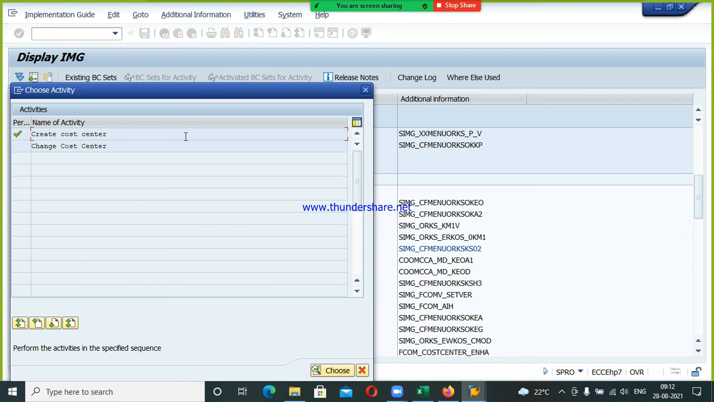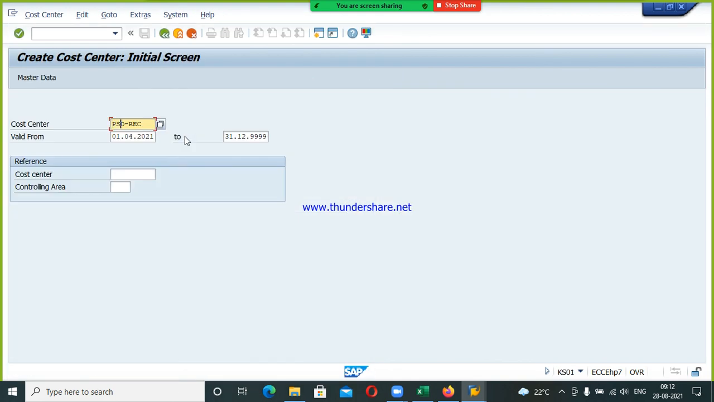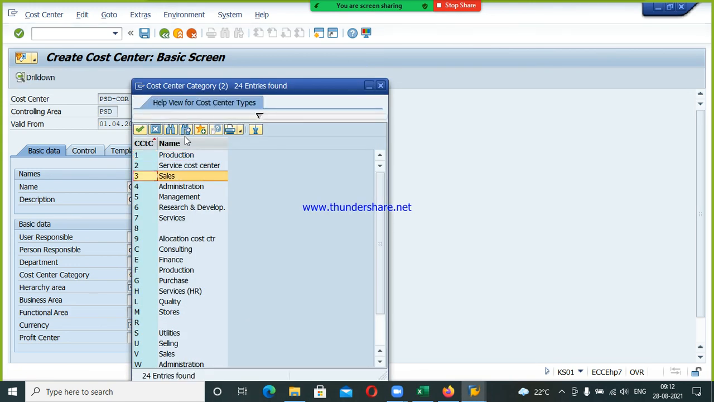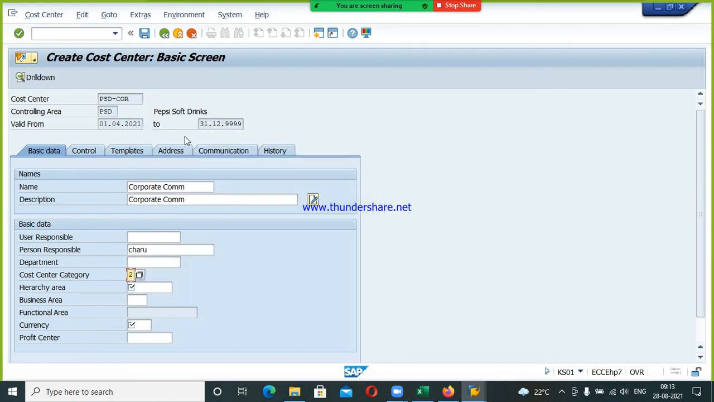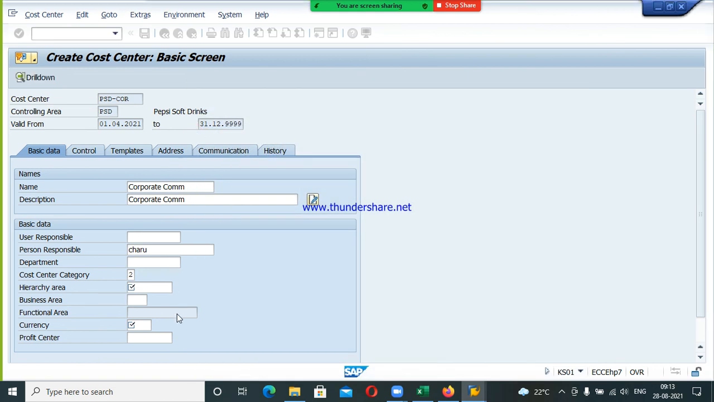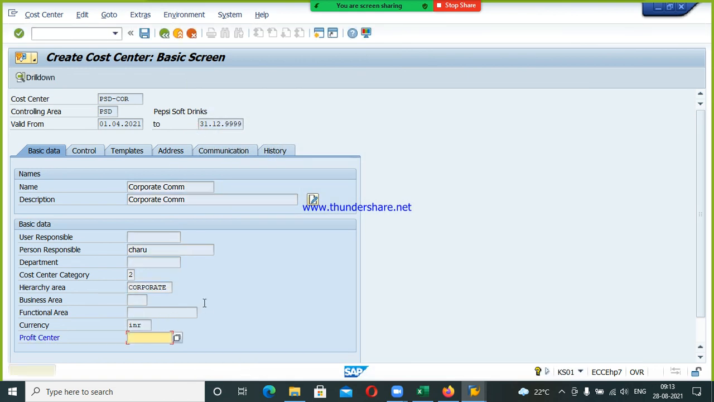Next one, again double click on create cost center. I'll give COR, enter. Corporate communication. And for cost center category I'll take services, because we do not have a corporate category. I'll select that here and hierarchy I'll take corporate. Then currency INR, enter and save.